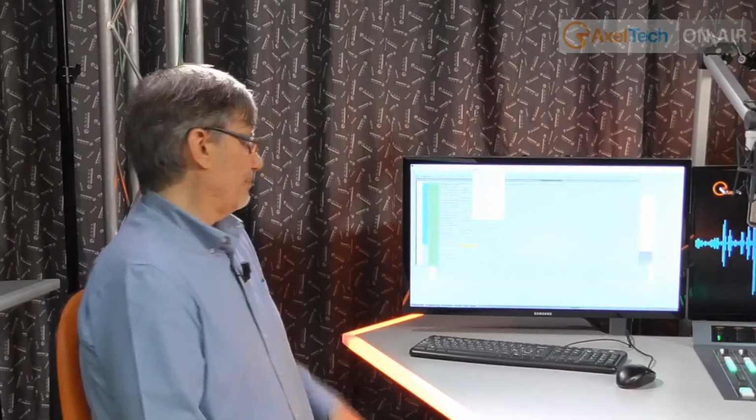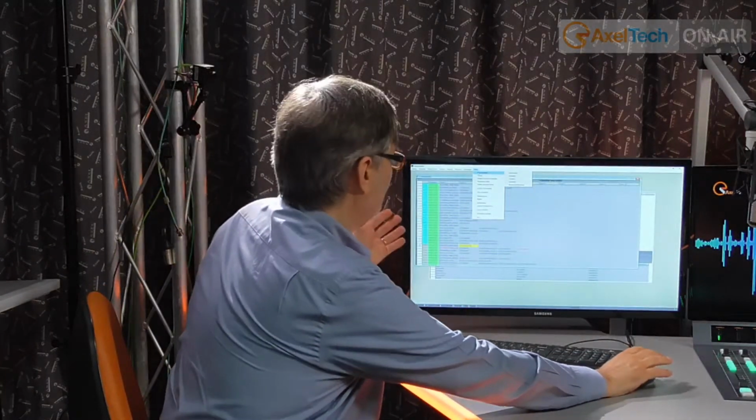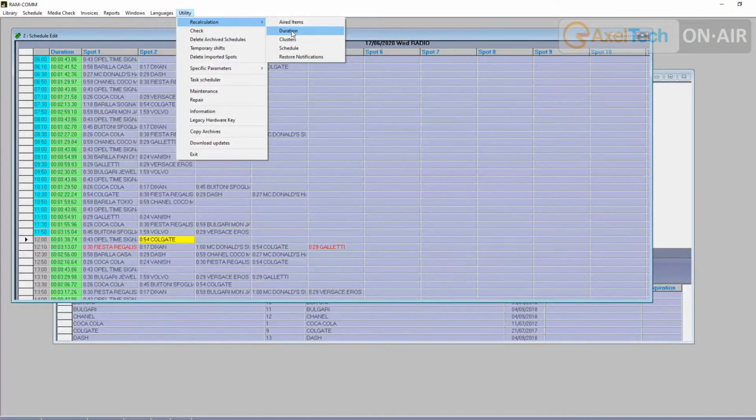Just a quick look also at the other services, because Ram-Comm is full of services and potential tools for your interest. We have recalculation of the air times, items of duration, clusters, schedule check, temporary shifts. That's simple, but it happens. You have a special program and you must change your clusters, but you don't want to change them permanently. You want to change your cluster position just for one day or for one week or for one month. You can do that here.